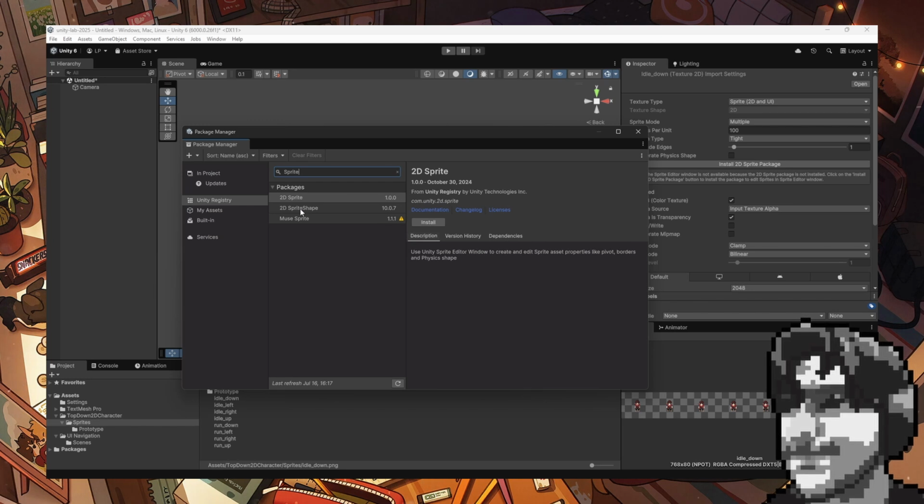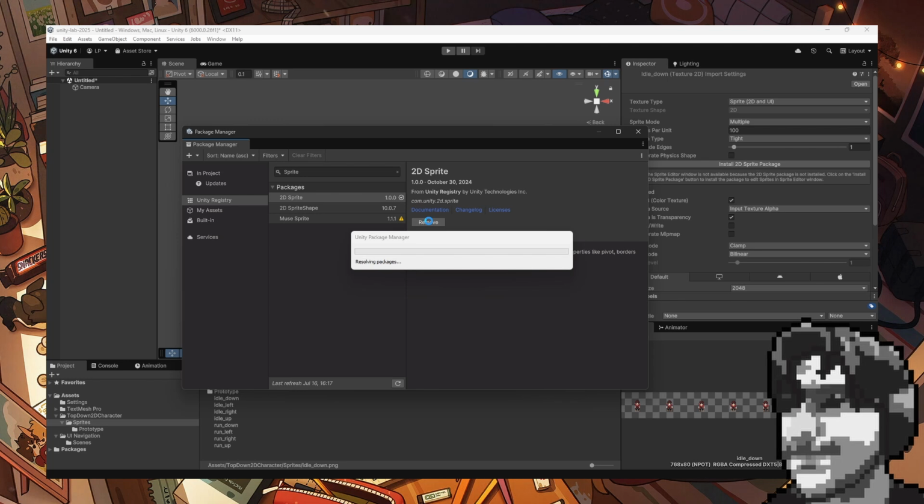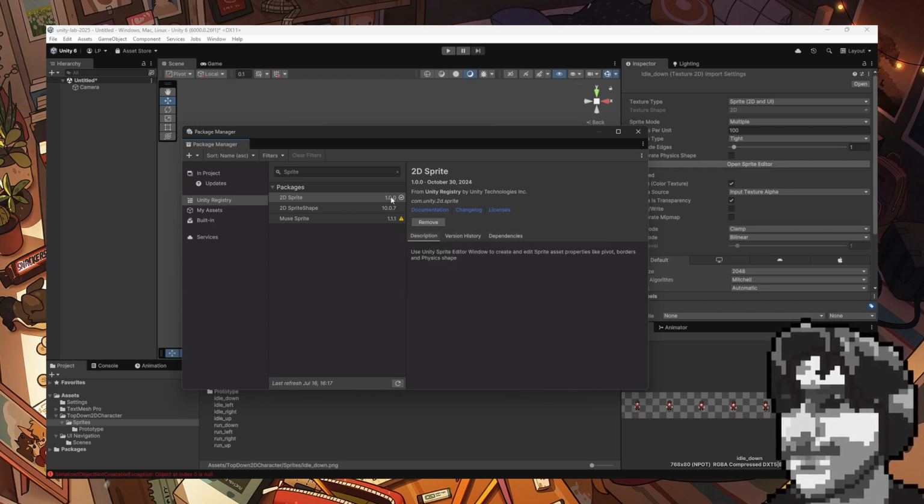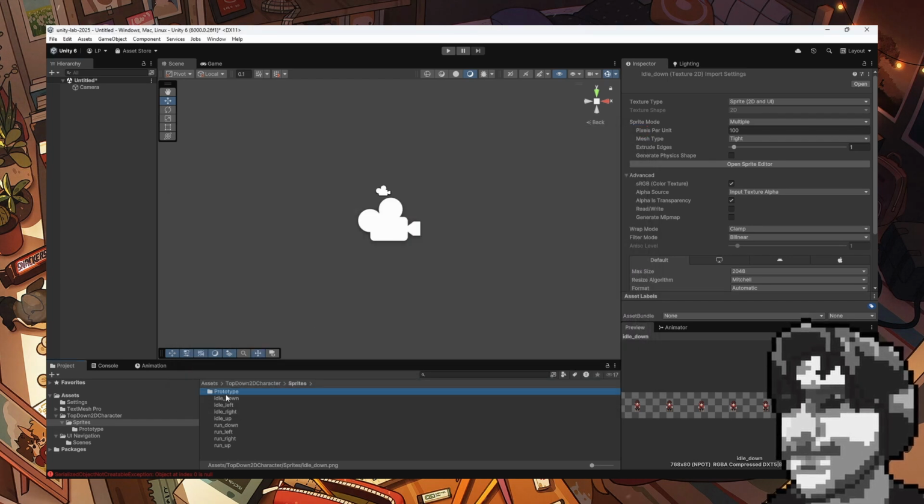Let's wait for Unity. Okay, here it is. So we have 2D Sprite right here. This is the package that we need. Let's just click install and wait for it to install. It won't take long, just wait a little bit and we're good to go. Perfect, now we have the sprite package ready to work. Let's try something. Well, not working yet. We need to do more stuff right here.